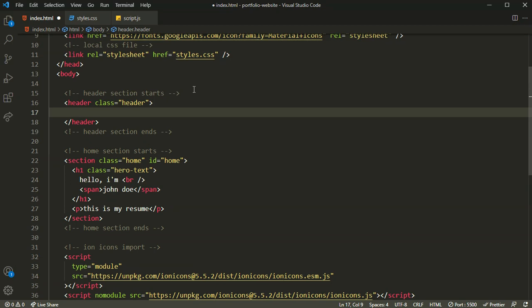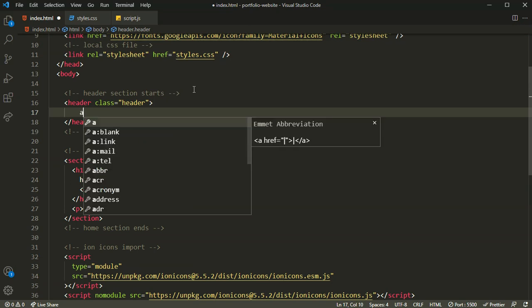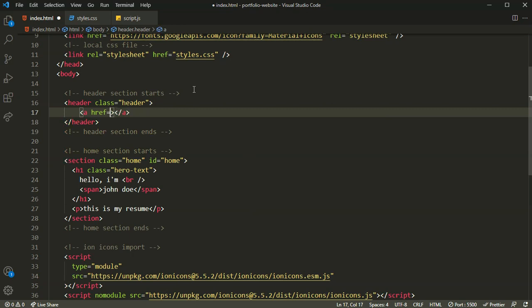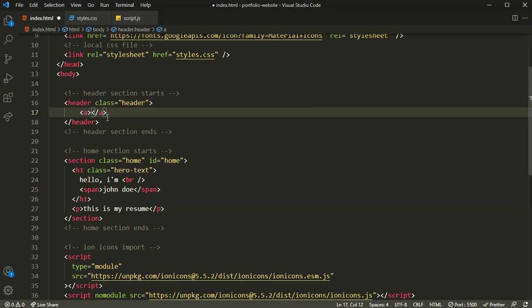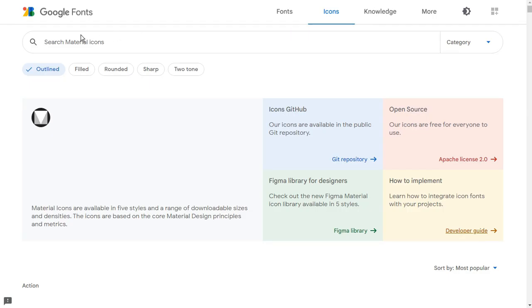Inside this, I will be having an anchor tag, and inside this, I'm not going to have any href. Inside this, I will be using an icon from the Google font icons. That's going to be the menu icon. Let's head over to Google Fonts icons.